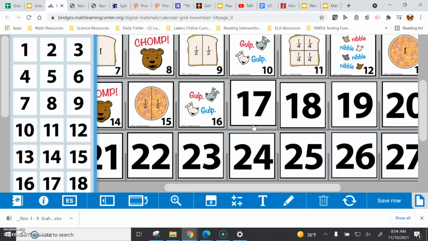Are you seeing patterns? Are you making predictions? That's what our great math detectives do. Here we go. Whoa! One whole pizza cut into 4 equal parts. 1 out of the 4 pieces here, 1 out of the 4 pieces here, 1 out of the 4 pieces here, and 1 out of the 4 pieces here.